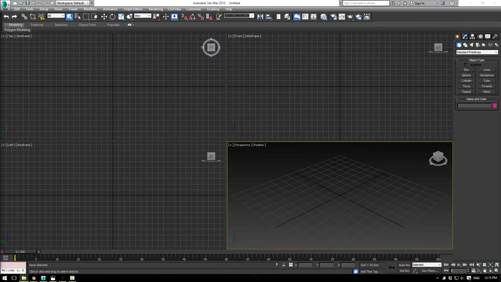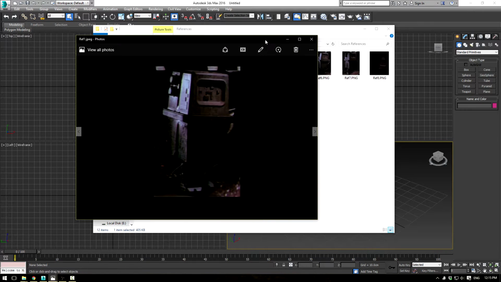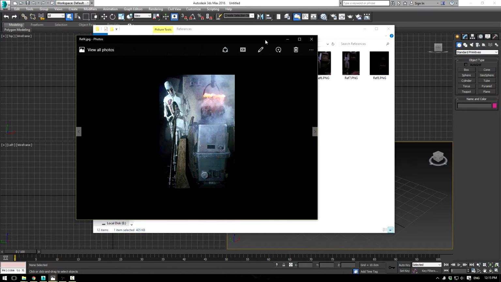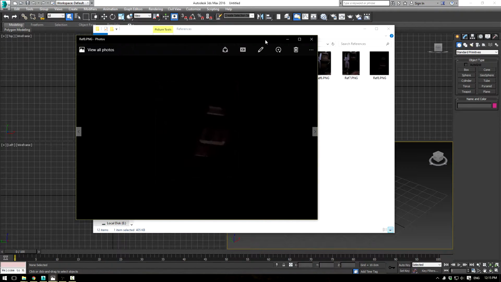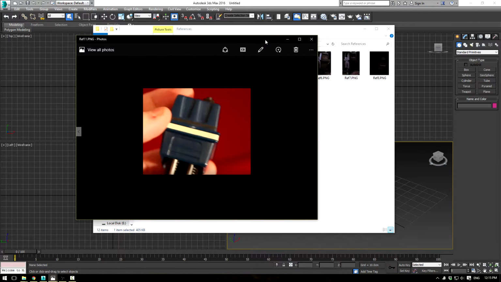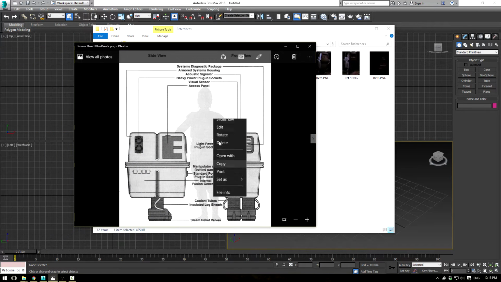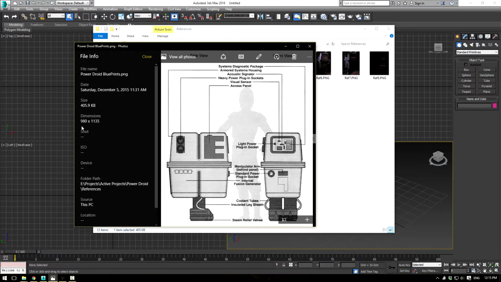So to begin with, let's take a look at some of our reference images here. So we've got quite a few to choose from. We have the blueprint ones, some little snippets from the video, just things like that. So we'll have quite a selection of what we can use as references. But to begin with, we're going to start with the main blueprint, which is this one over here. So what we're going to want to do is just go to your file info or properties and see what it is. So 980 by 1135.